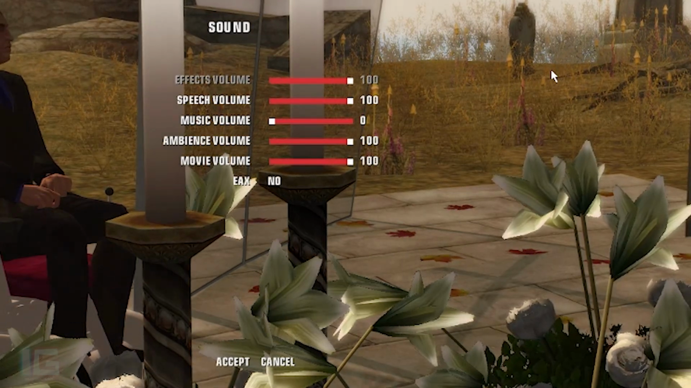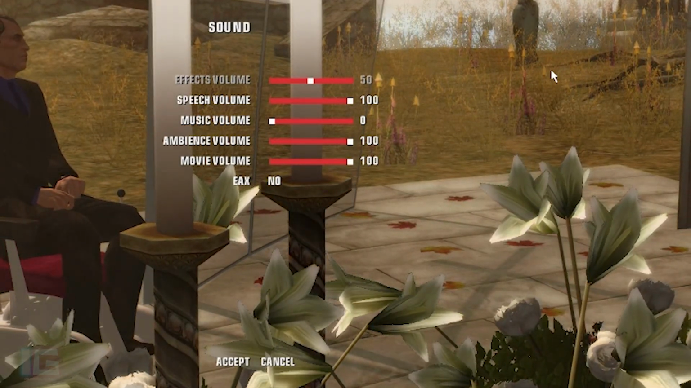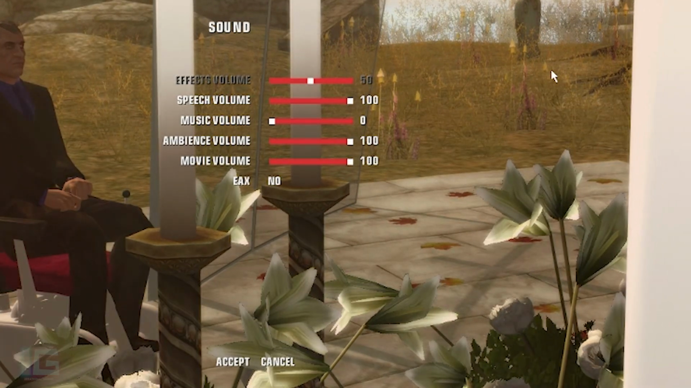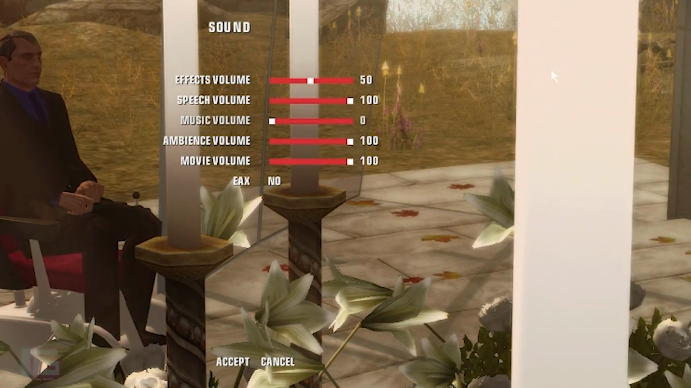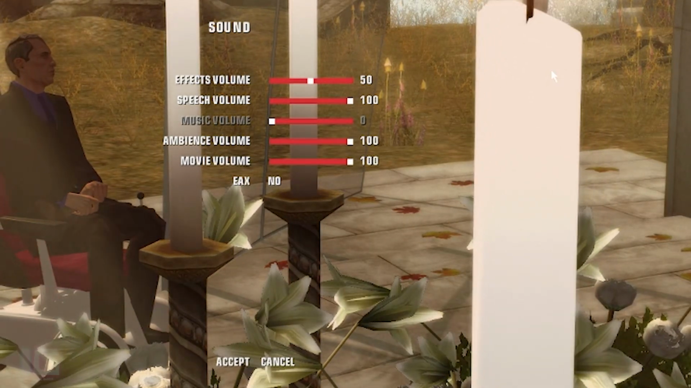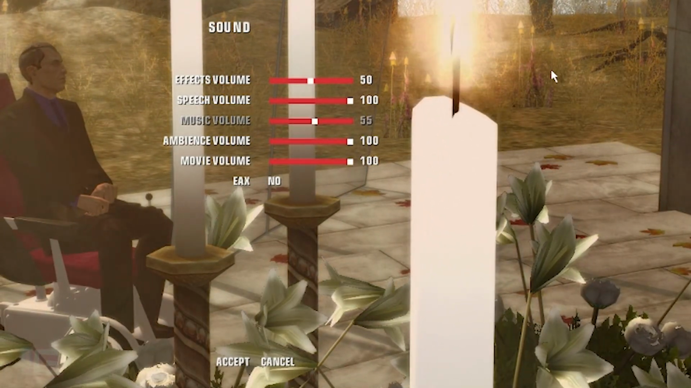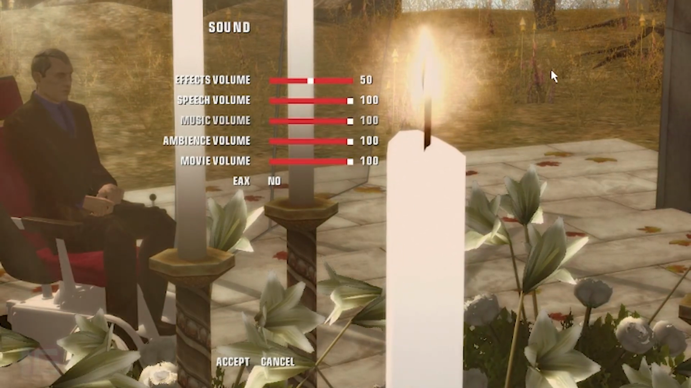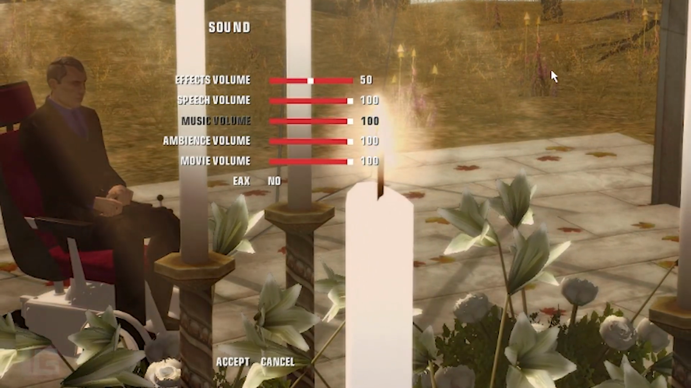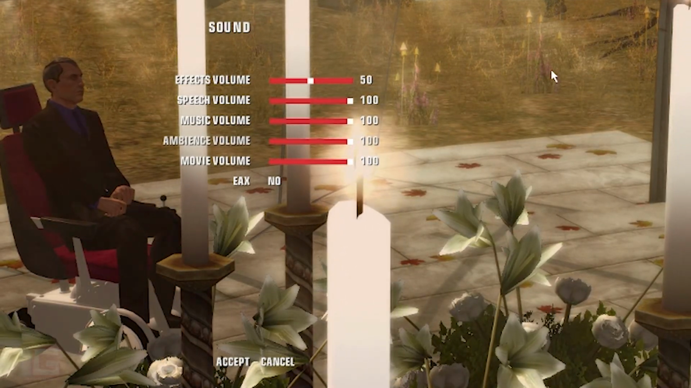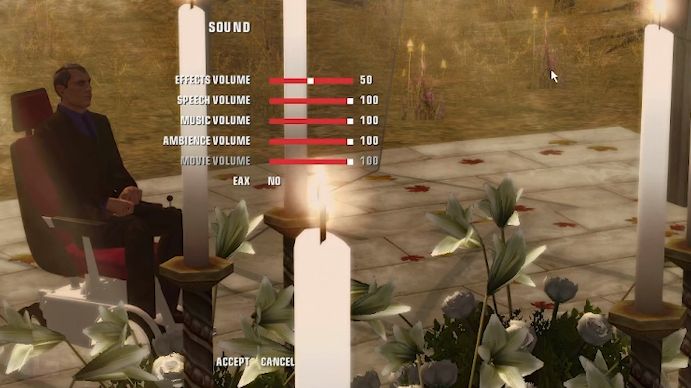Effects volume, if you want, you can turn them a little bit towards the left side, because I really don't like the loud effects sounds of this game. Furthermore, you can also decrease the speech volume if you want, but I will leave it at full. Same goes for music volume. That was actually on 0 by default, but what would we do without the good music from Jasper Kid? Yeah, Jasper Kid also here for Hitman Blood Money as well. Then we have ambience volume, which is also at 100. Then movie volume is also at 100.